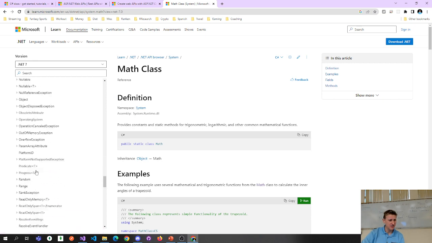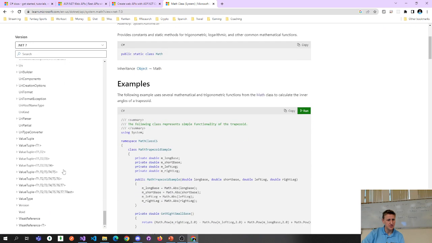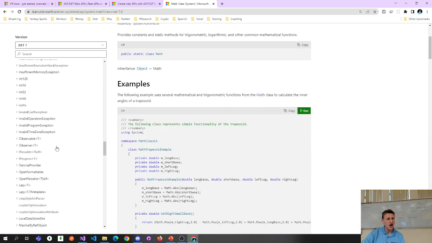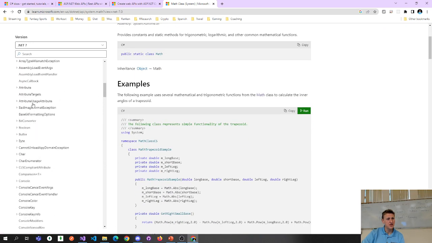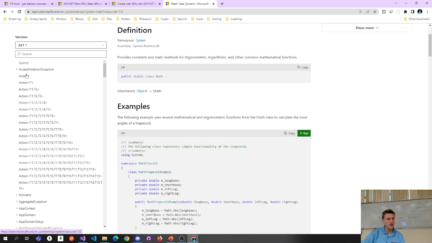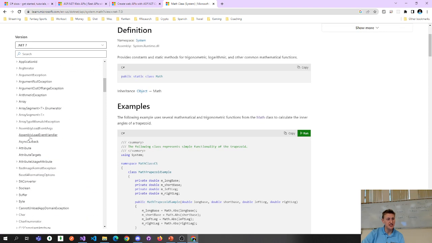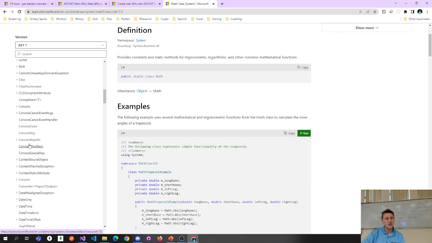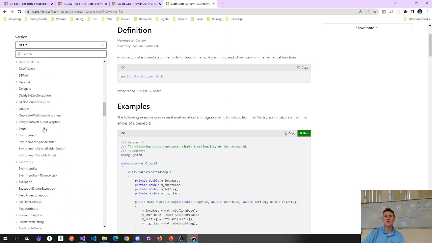What I was looking for took me a couple of Google searches. On this left-hand column, these are all classes that are built into C#. And so there's a lot of built-in functionality that you don't have to reinvent the wheel.